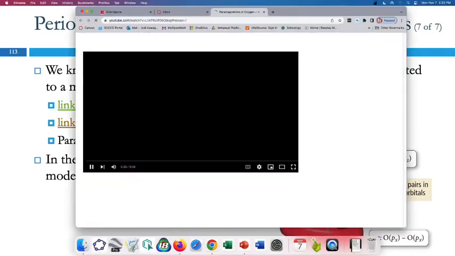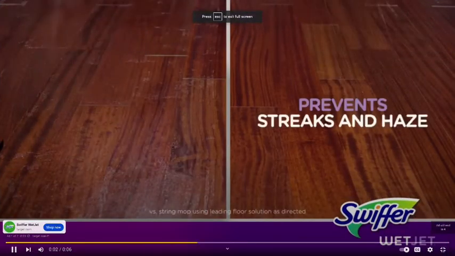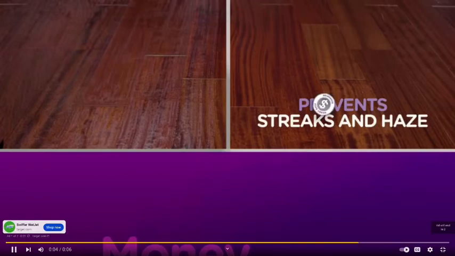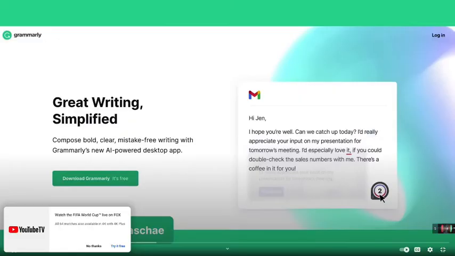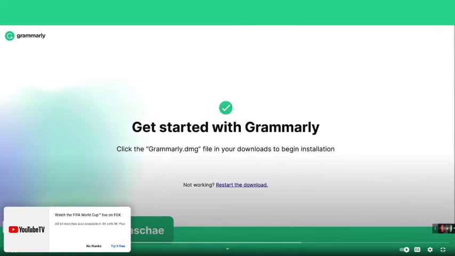Let's do the long version. So for wetjet prevents streaks and haze better than a mop. So love it or your money back. Now, I've been using Grammarly for years. Now, the great thing is Grammarly is free and easy to use. It not only helps you check your grammar, but all. There we go.